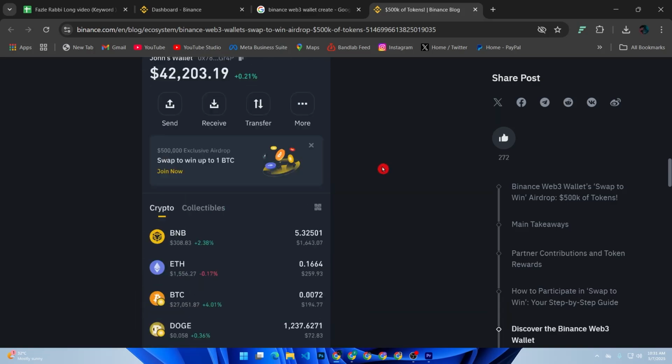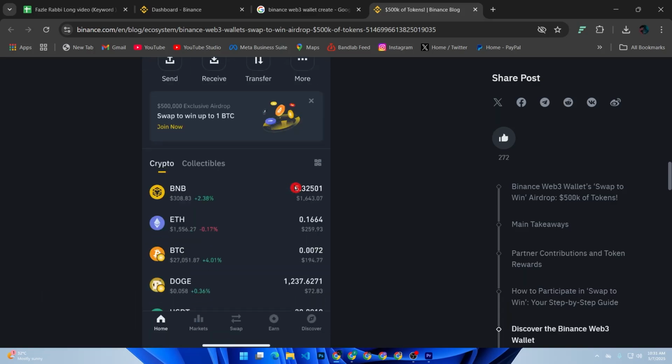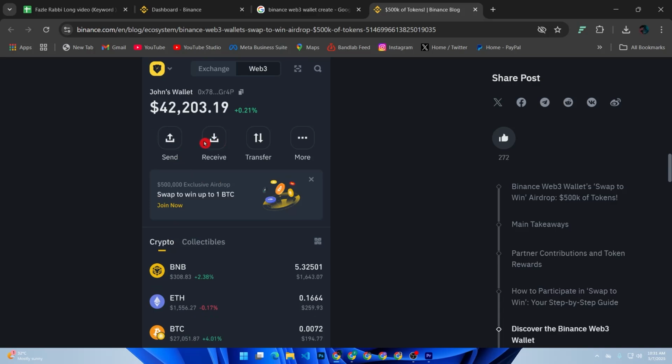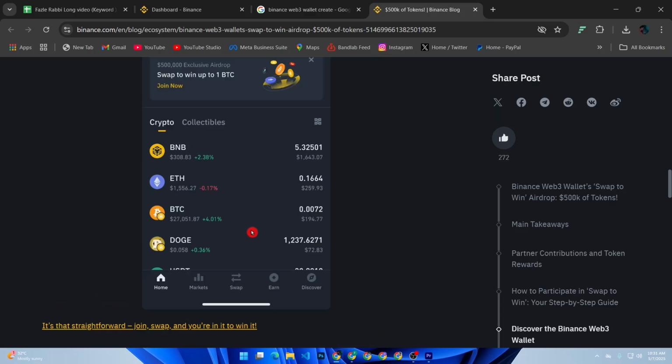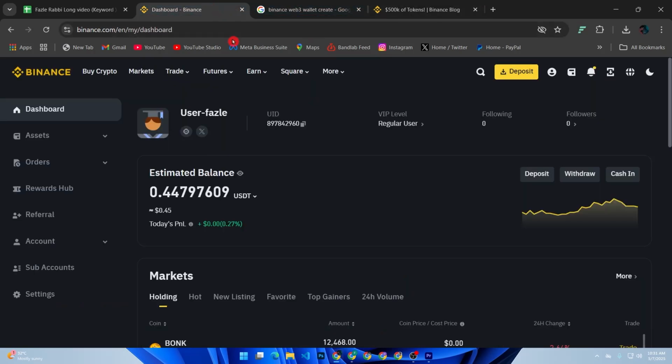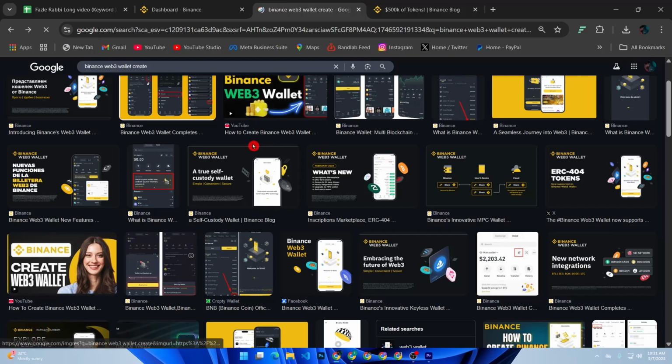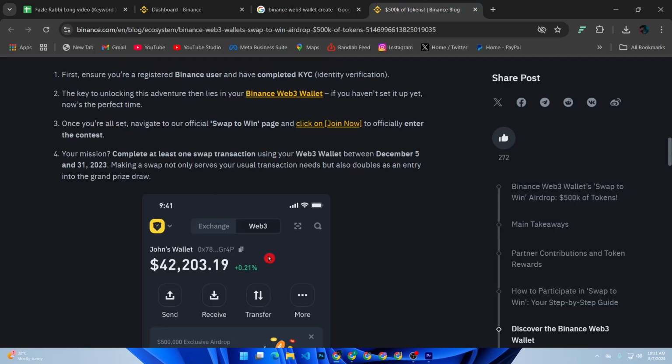To start using your wallet, you will need to fund it. Tap receive from here. Choose a network like BNB Chain or Ethereum, and copy your address from here.